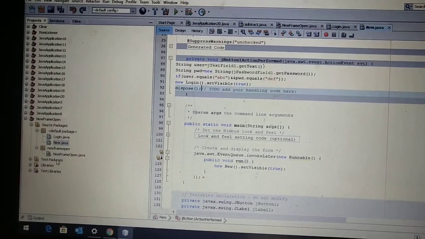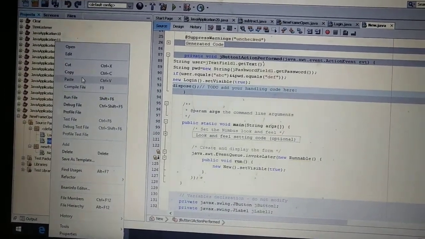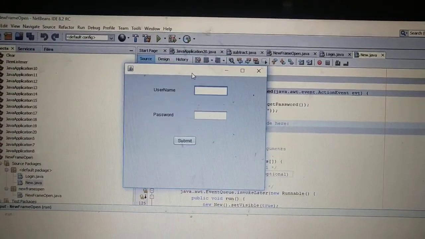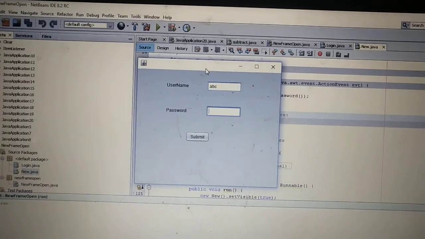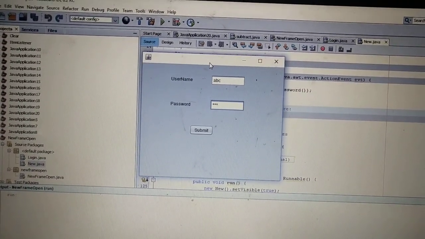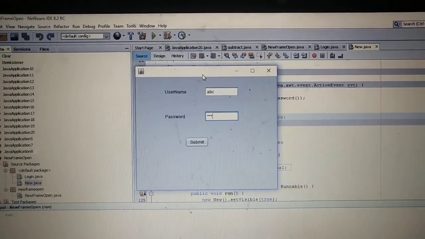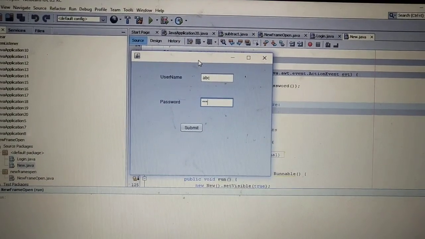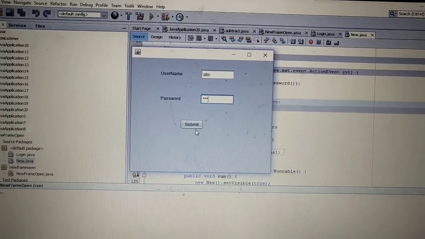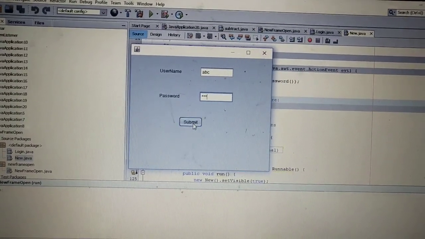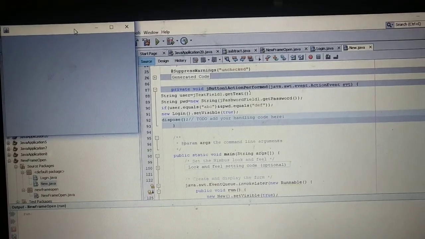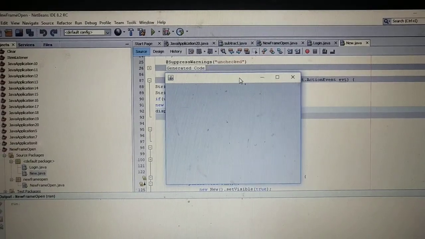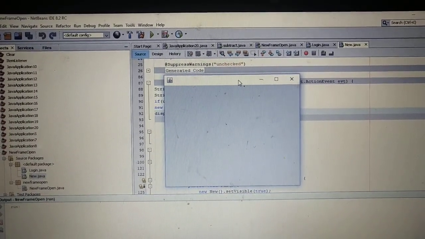Let's see whether it is running properly or not. So go to new Java, run file. This is my new frame. Username is ABC and password is DEF. As soon as I click on the submit button, my new frame should open, and this frame should be disposed. So let's check whether it is running properly. As soon as I click on the submit button, my new frame has opened and my old frame has gone. It is not visible to anybody. So now this is the whole code and it is working properly fine.